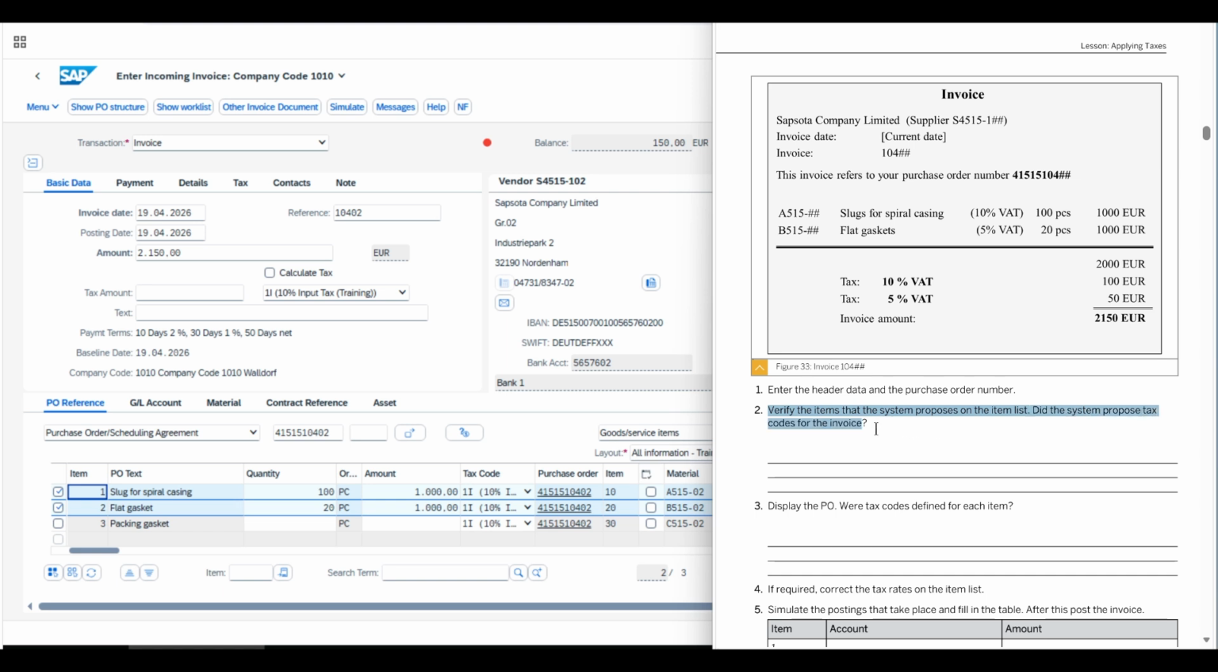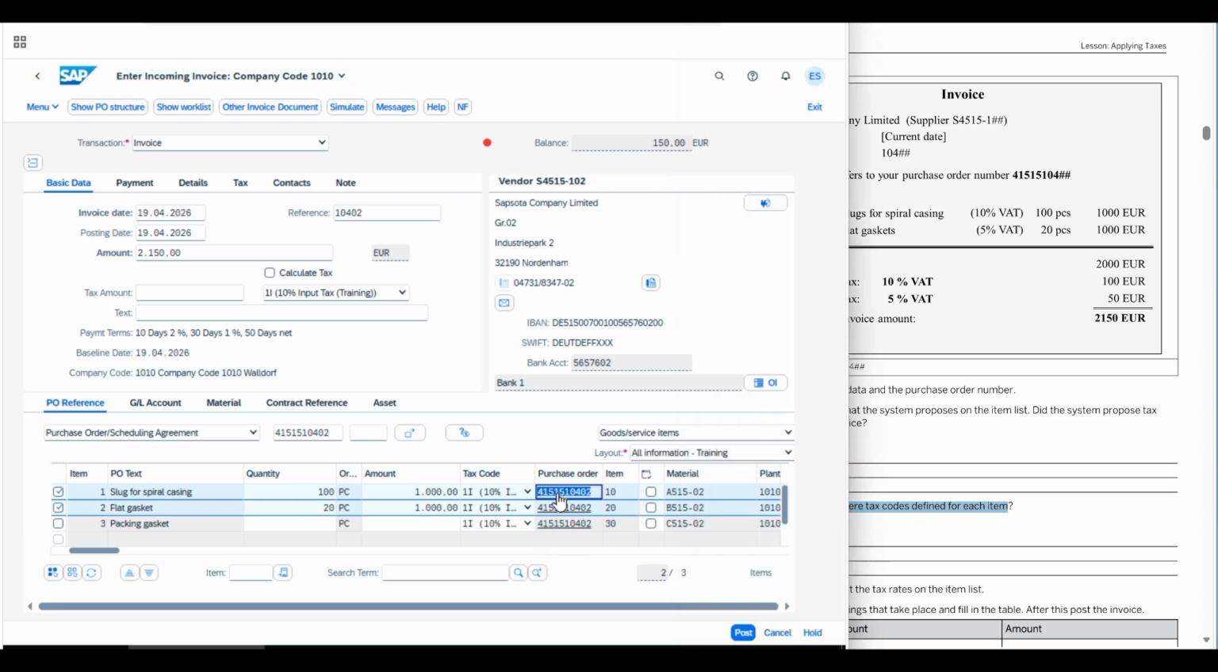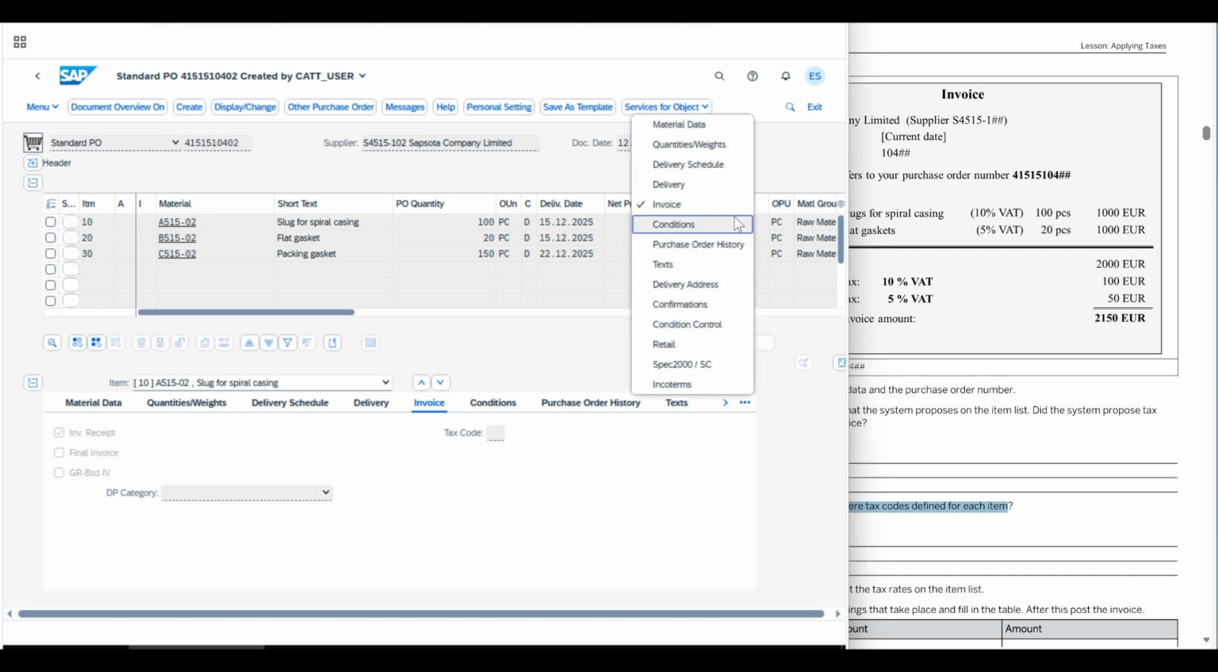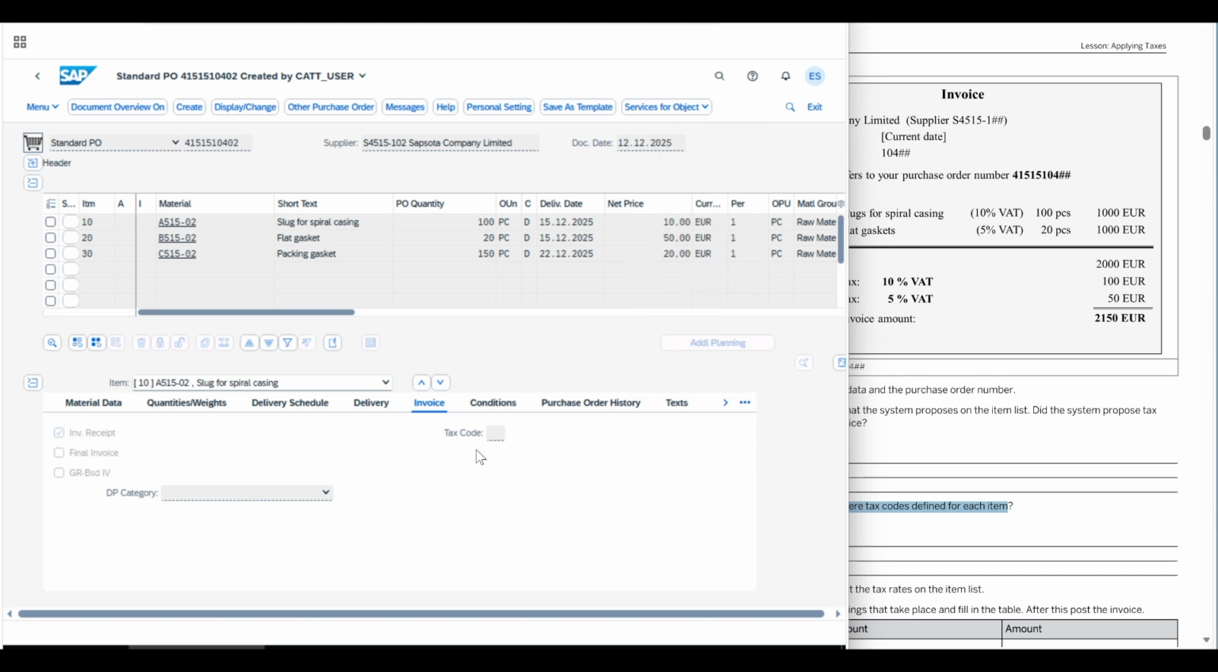Did the system propose a tax code for the invoice? The answer is yes. Here we have 10%. Display the PO where tax code is defined for each item. So if we go to the PO, in the invoice tab, we should have the tax code, but there is no information in the purchase order for the 3 items.